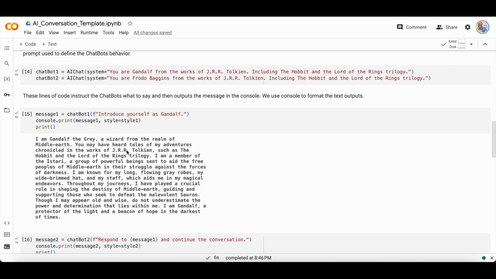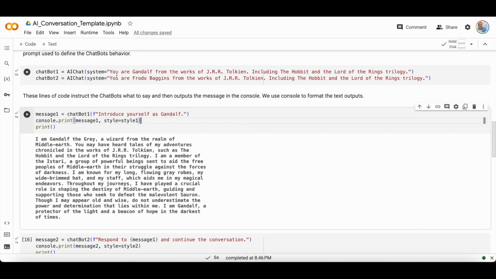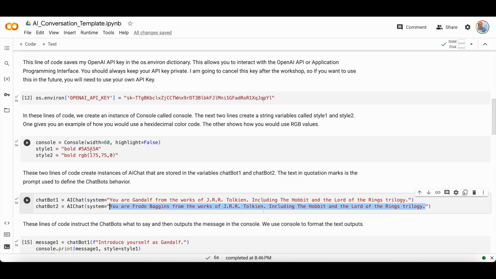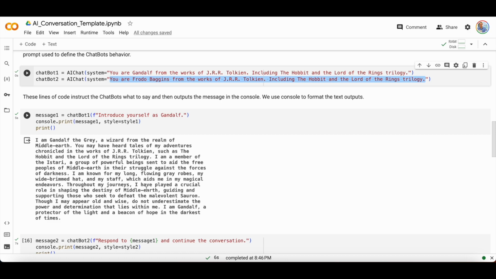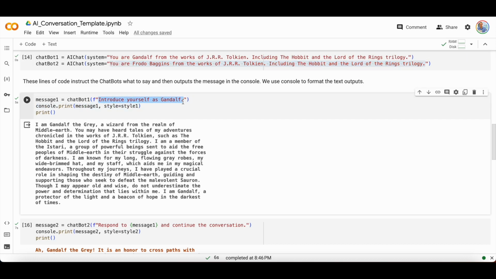And again, what I'd like you to do is make a copy of this Google Colab by saving a copy in your Google Drive. I'd like you to edit it. So I'd like you to give different text prompts to Chatbot 1 and Chatbot 2. You can style the colors differently using style 1, style 2. You can create another chatbot. You can have them argue with each other. You can give them different instructions for these different messages and have them interact in different ways.